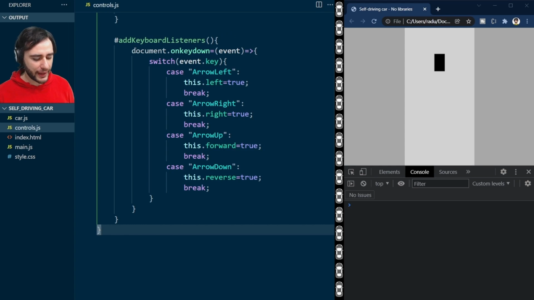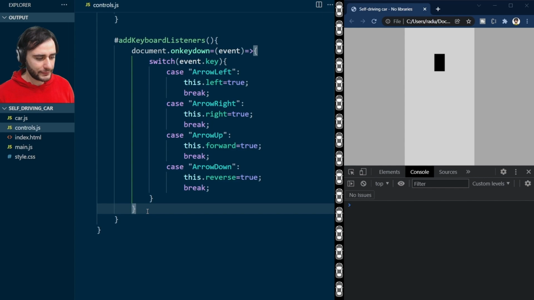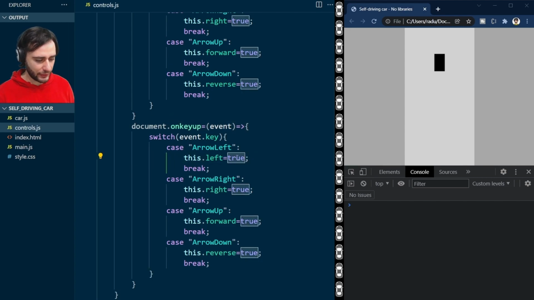So I'm going to actually copy this code here, like so. And this is going to be on keyup. And all of these things are going to be set to false.